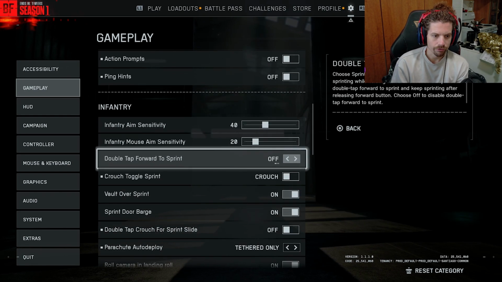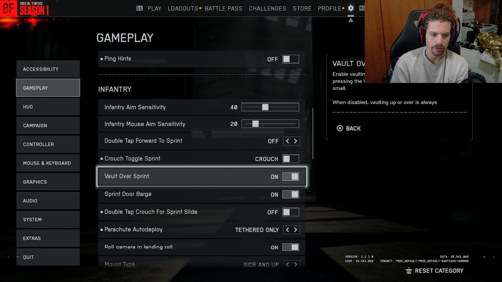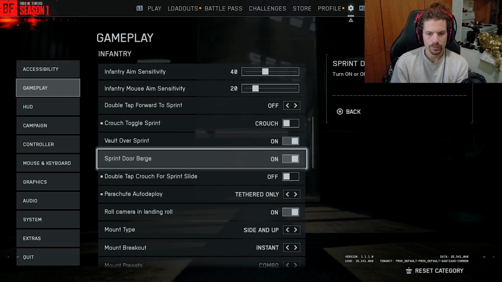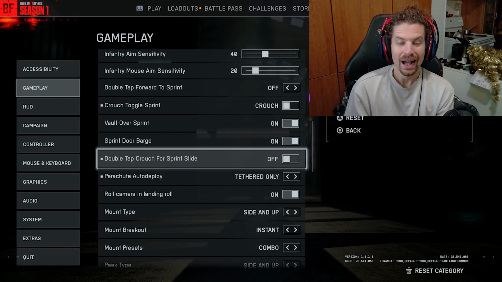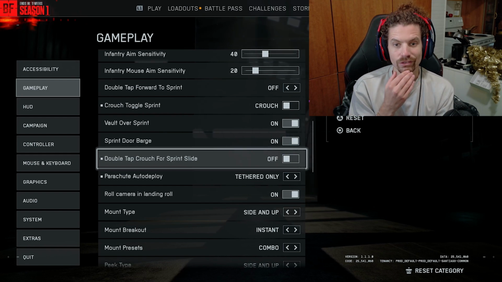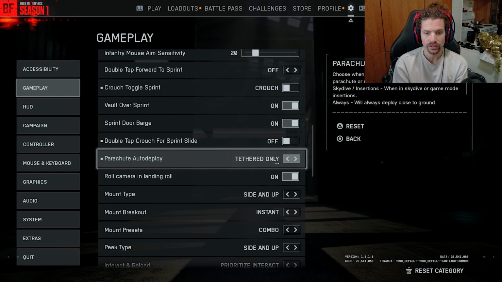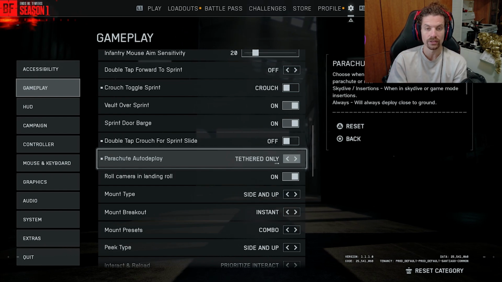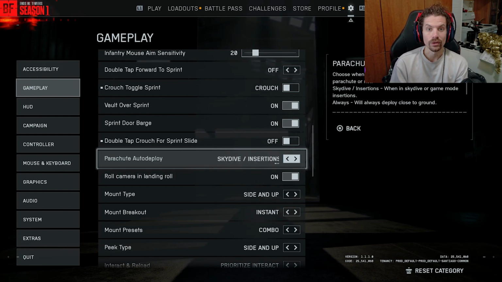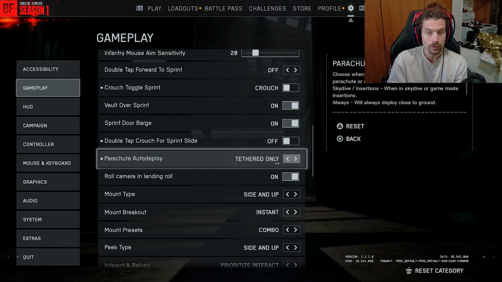Sensitivity, double tap forward to sprint, crouch, toggle sprint. I put it on crouch, vault over sprint, on sprint door barge, on double tap, boom. I'm going to go through a lot of these quick, the things that don't need to be talked about too much. Parachute auto deploy. I put it on tethered only, which means that I can choose when I'm pulling the parachute. If you put this on anything else, you're going to be stuck in the parachute animation sometimes when you don't want to be.